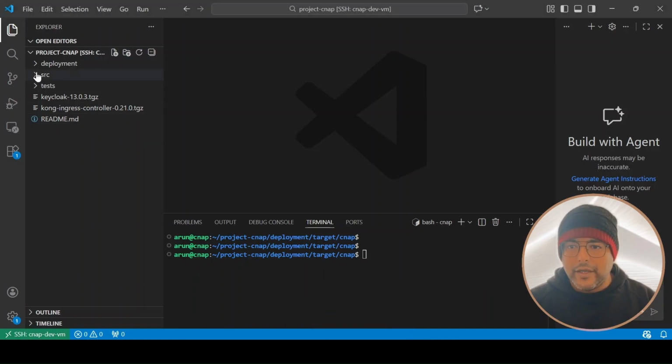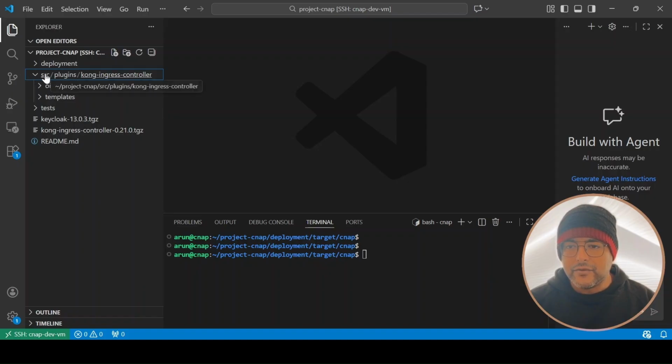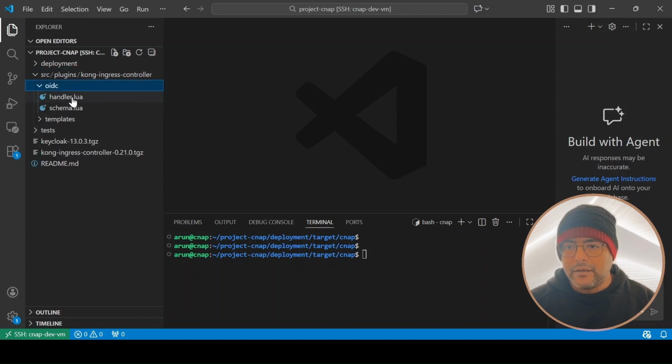I have already created the code. Since this is a custom implementation for the CNAP platform, I have written the code inside the src directory, which was earlier blank. Inside that, I've created a directory called plugins, and then inside that Kong-Ingress-Controller, and inside that the directory which I've created contains the plugin code. The convention that I'm following is that the directory name should be the same as the plugin name.